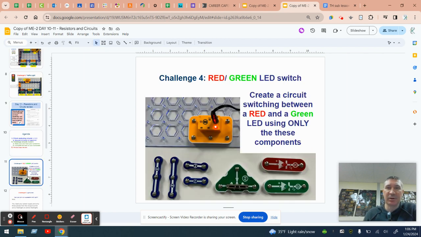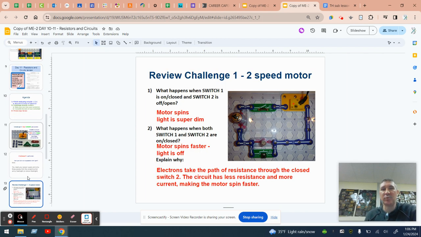Step 1, let's start with challenge 1. What happens when switch 1 is on, or closed, and switch 2 is off, or open? The motor spins, and the light is super dim. A lot of you didn't see the light being super dim, so make sure you add that into yours. What happens when both switch 1 and 2 are on? The motor spins faster, and the light is off.